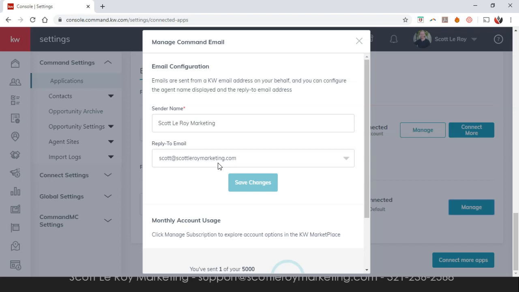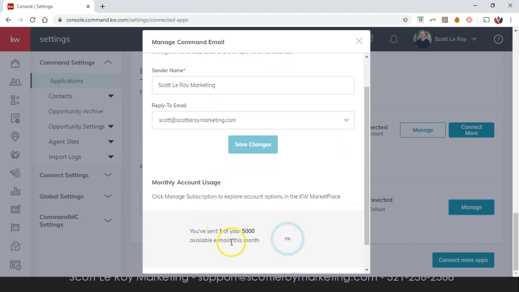Now with command email, much like you had it on the prior eEdge platform through Market Leader, you are currently limited to 5,000 emails per month. So whenever the campaign section takes over on command email, hopefully in the near future, you do have the ability to increase this with an additional subscription through the KW Marketplace. They have options of 10,000, I believe there's 15, 20,000. There's a bunch of different options for how many emails you can send out each month as well.